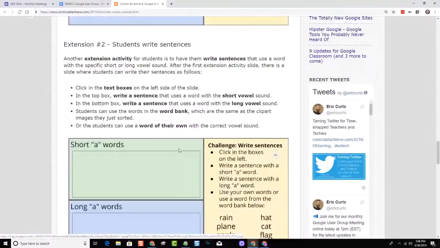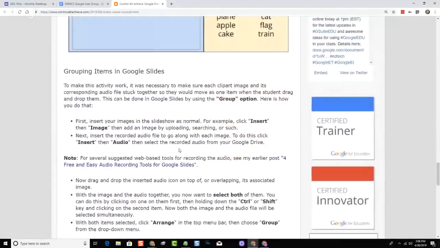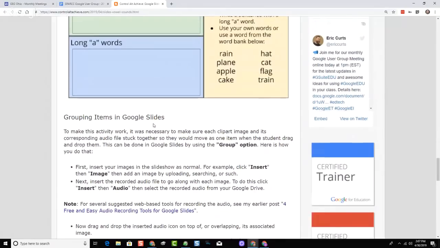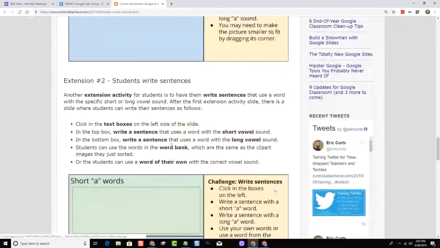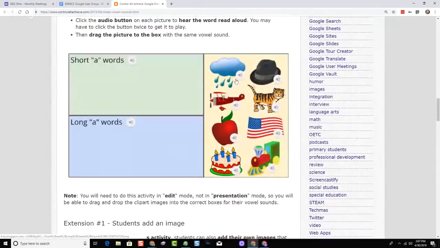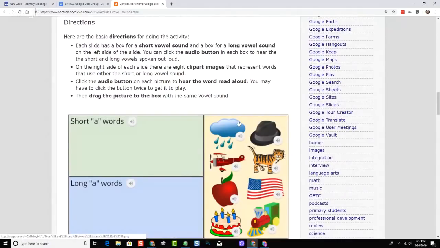But if you're like, well, Eric, I'm not a primary school teacher, we don't do short and long vowel sounds, I teach AP American history, I still think this blog post is worth taking a quick look at, because one of the things I had fun with as I was learning this was, how can we do this so that it groups?